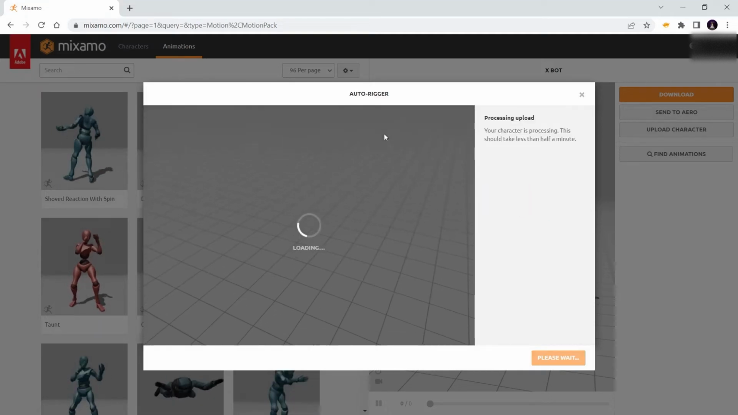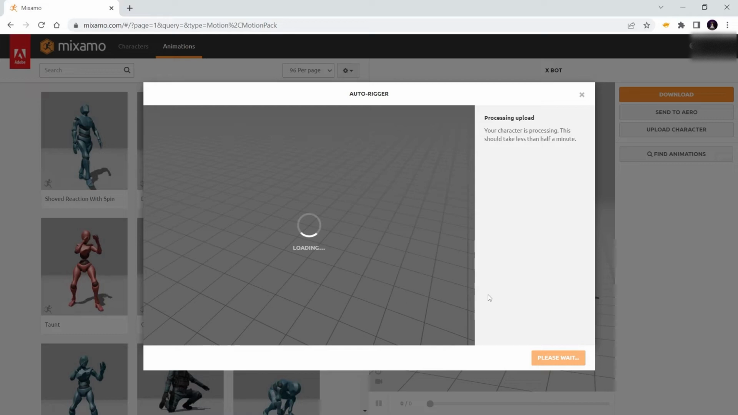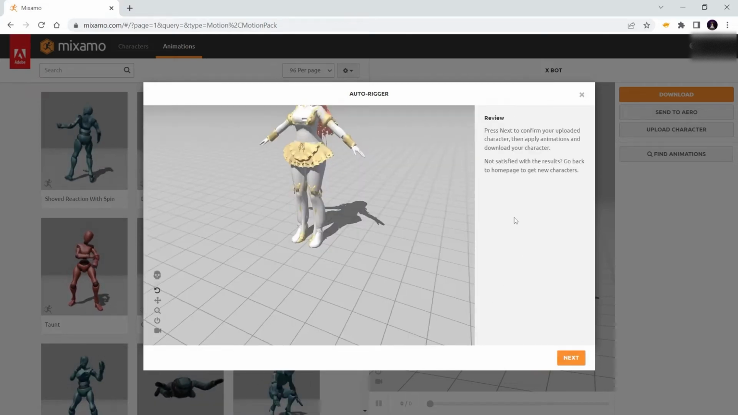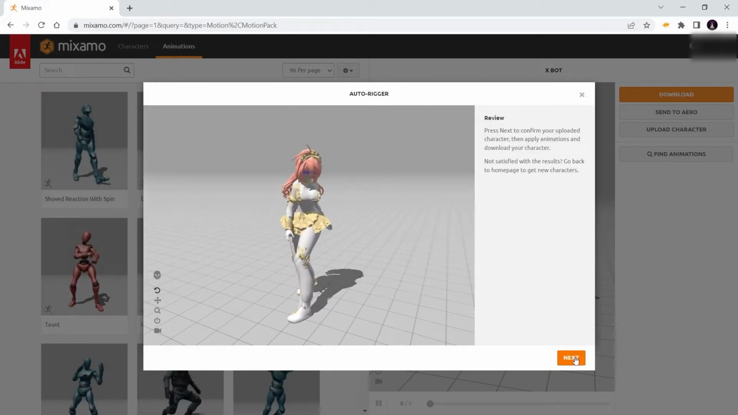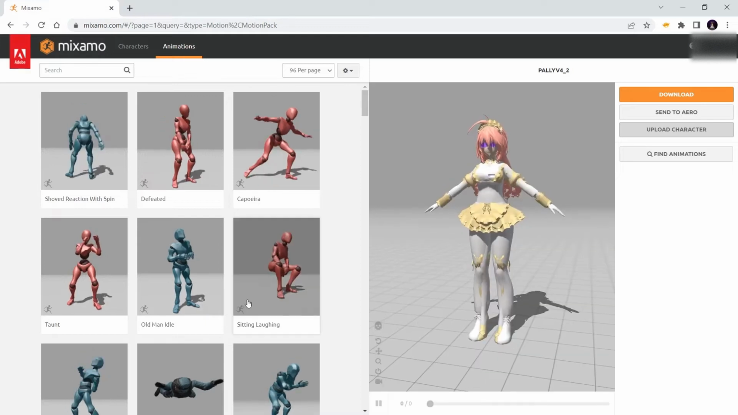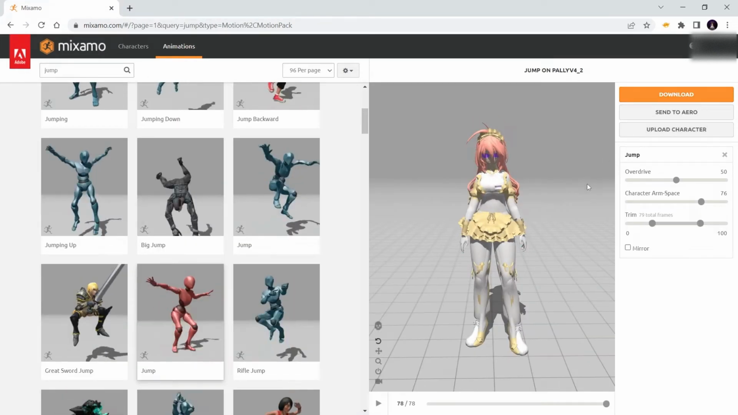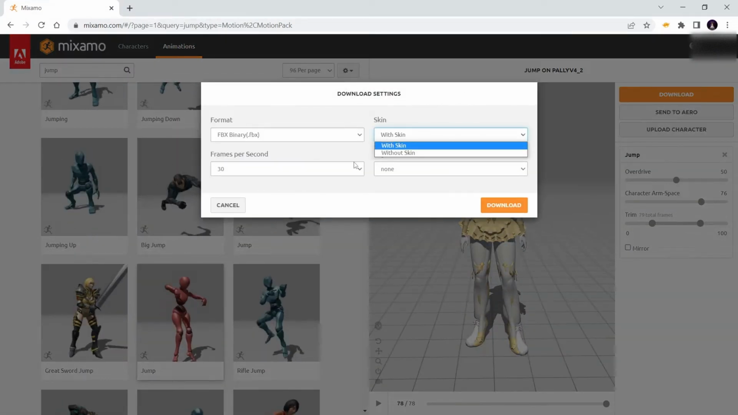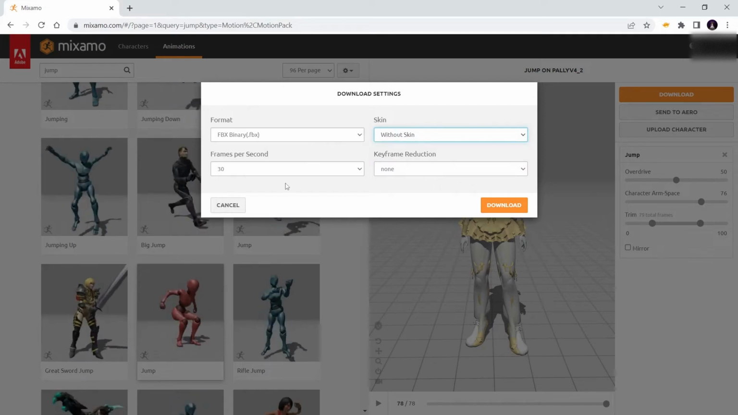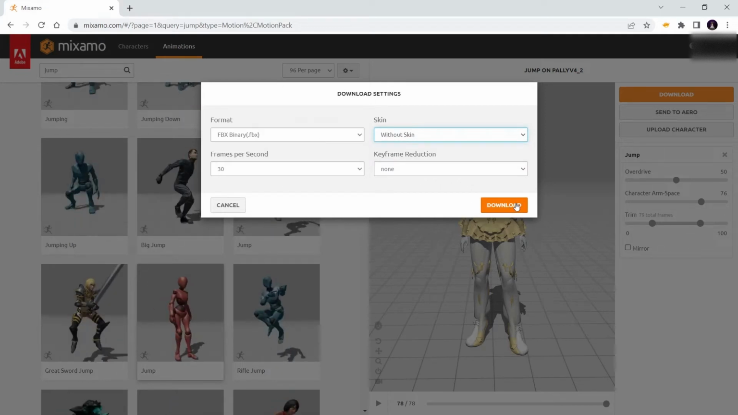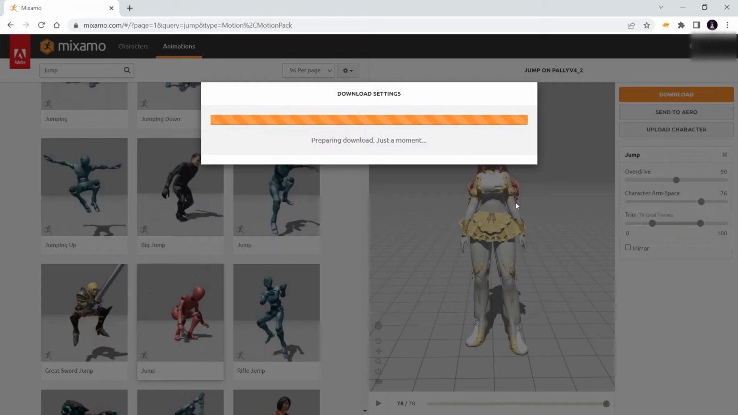Once the model is imported, it should go through the auto rigging tab. Simply just click OK and then find the animation you would like to create for your model. Important to note, to save on the size of the file, I recommend exporting it without skin. That way only the bones will be exported.